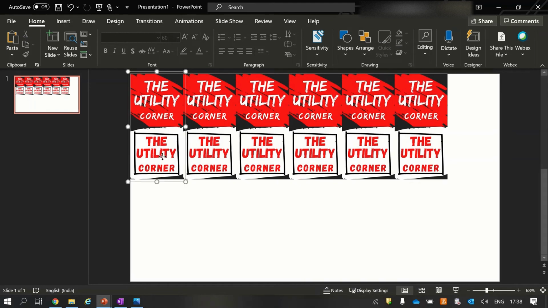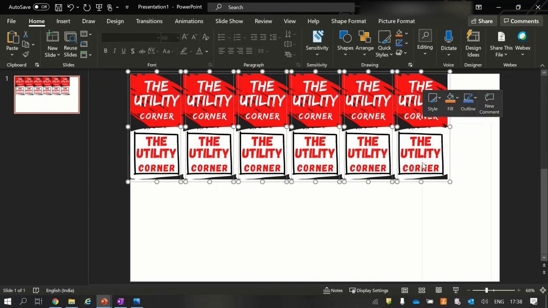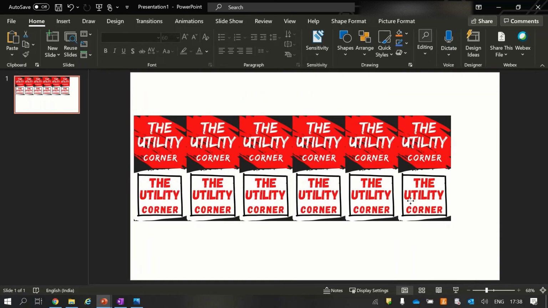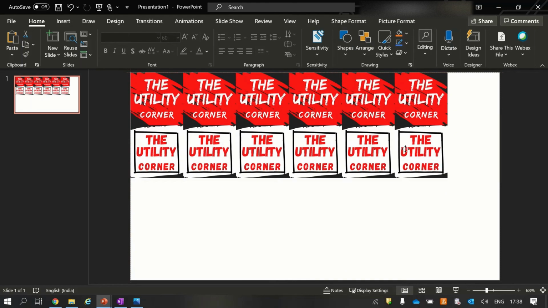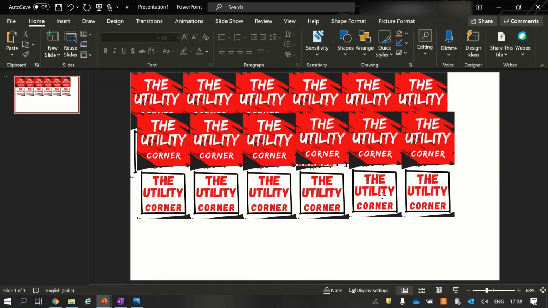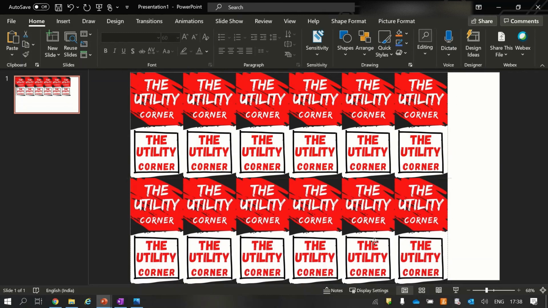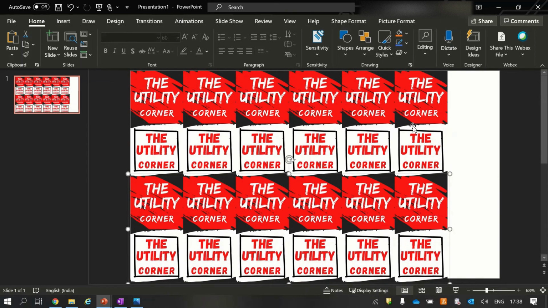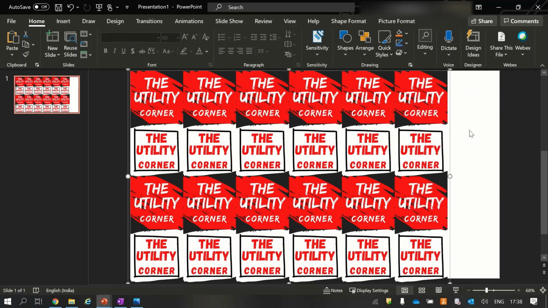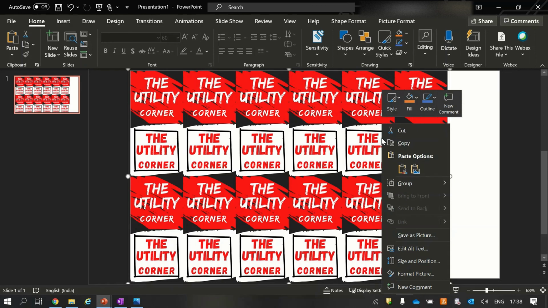And then again click Shift and select all the pictures, and then right click and then group them together. Now all of them are grouped together. Now select the entire picture and then again click Ctrl D and align it to the bottom. Again, click Shift and select both of them and click Group. And now you can save them.